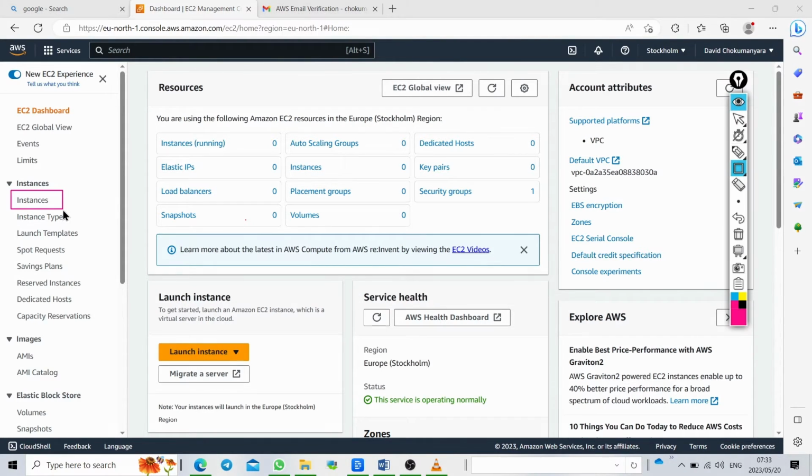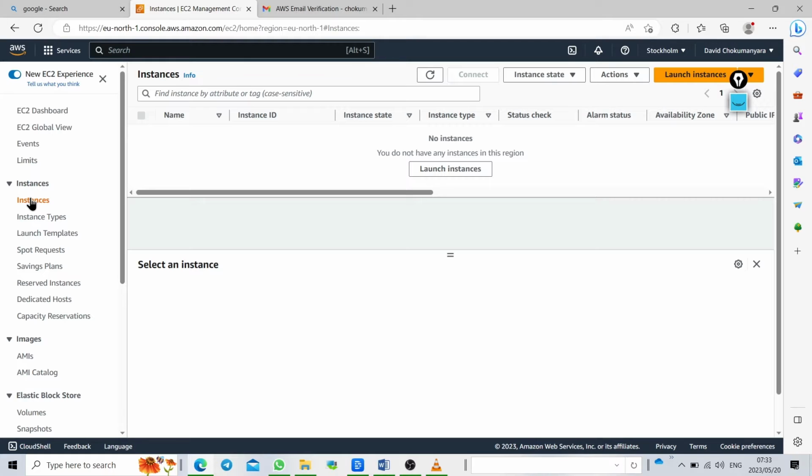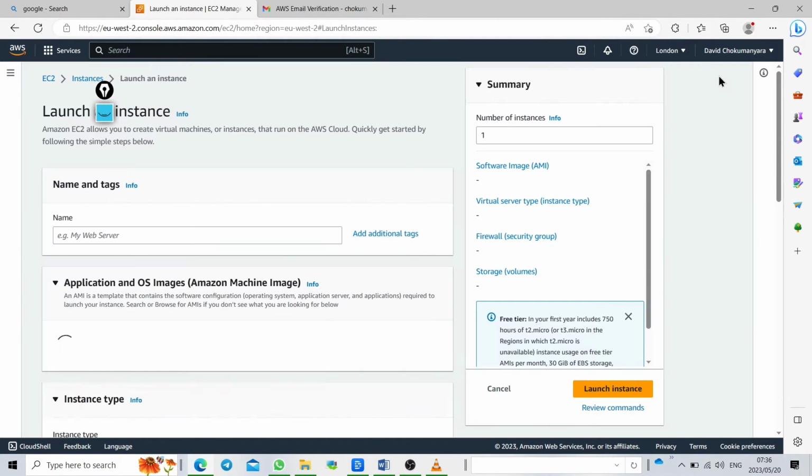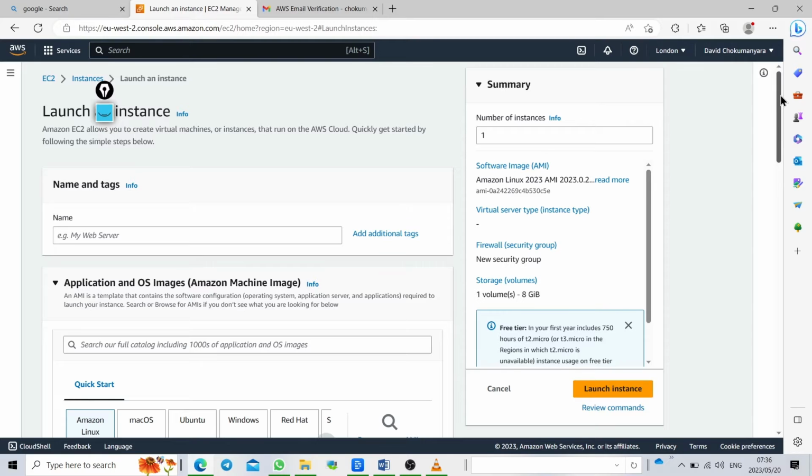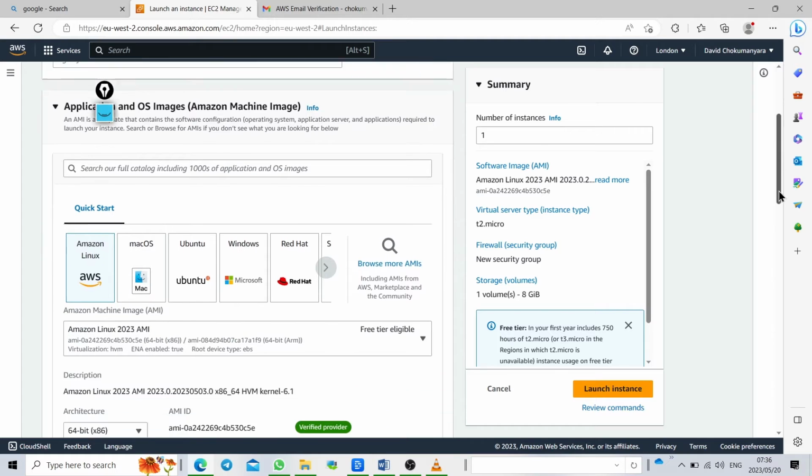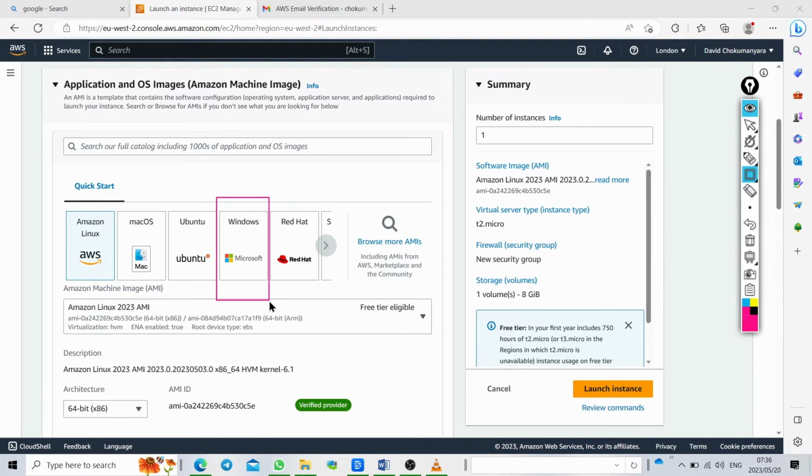4. Launch a new EC2 instance. Click on the Launch Instance button to start the process of creating a new virtual server. 5. Choose an Amazon Machine Image, AMI. Select an AMI, which is a pre-configured template for your virtual server. You can choose from various operating systems and configurations based on your requirements.